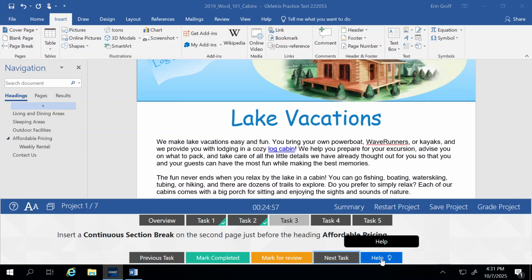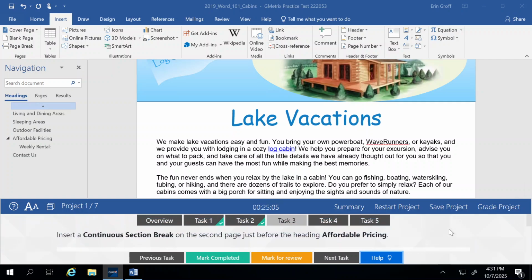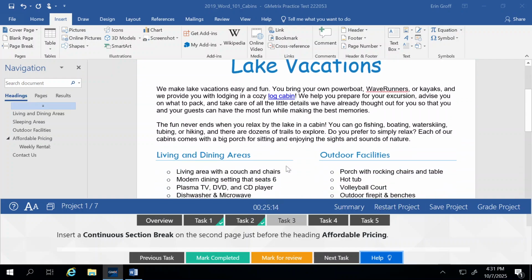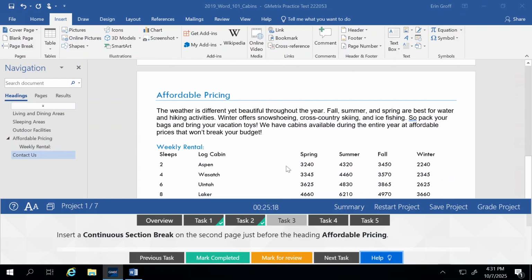Remember, you can use your help button at any time by selecting your light bulb. And you can see when I activate that, it tells me exactly what to do. It says to insert a continuous section break on the second page just before the heading Affordable Pricing. I'm going to scroll down to the second page. I want to make sure that my cursor is blinking before the heading of Affordable Pricing.